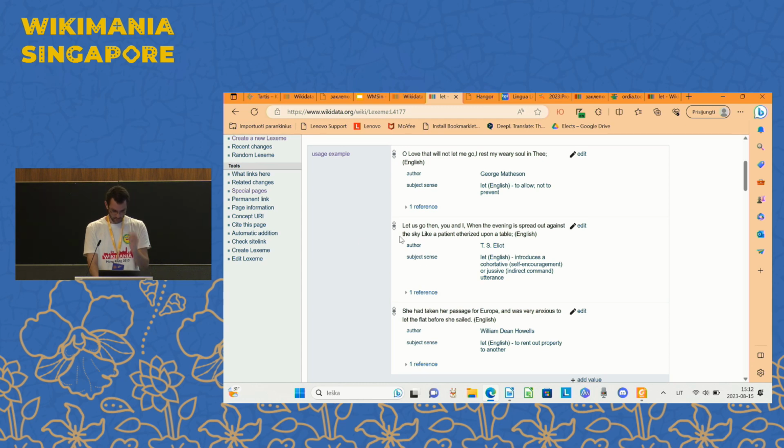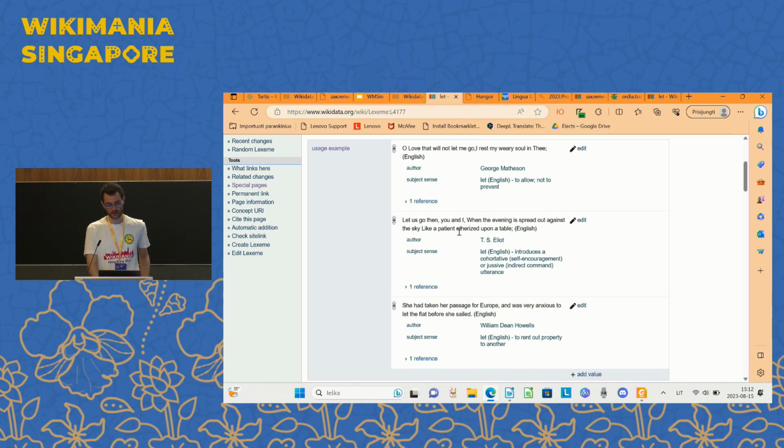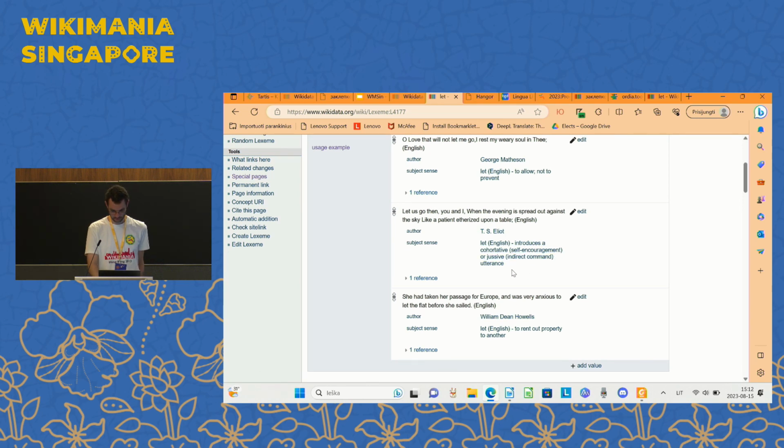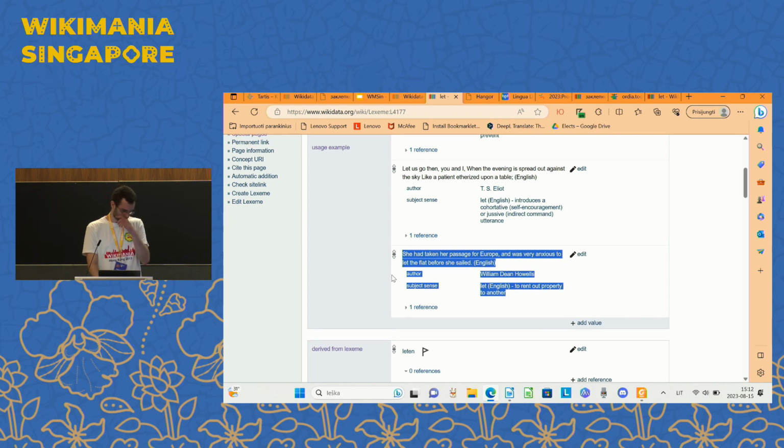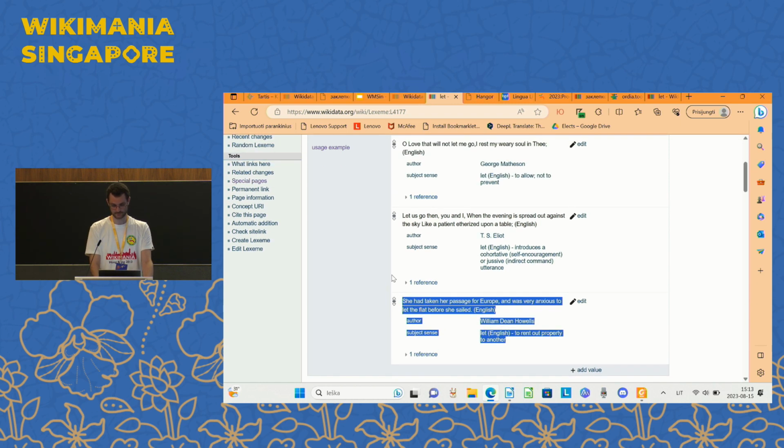Here in the usage examples, you can also specify a specific sense. For example, this to rent out property has an actual usage example here added. She had taken a passage for Europe and was anxious to let the flat before she sailed. So you can see that you can also provide information that is restricted to one particular sense, if it's important. And that's very often important when it comes to language, indeed.